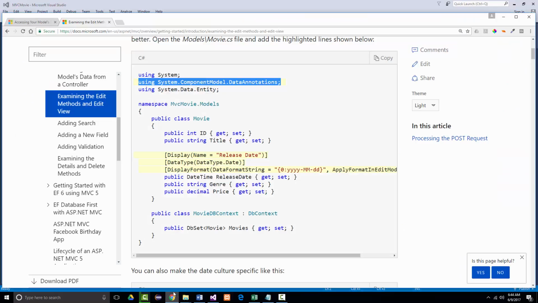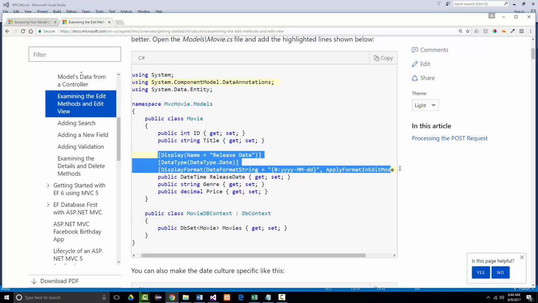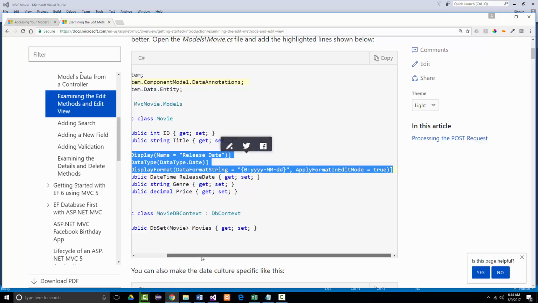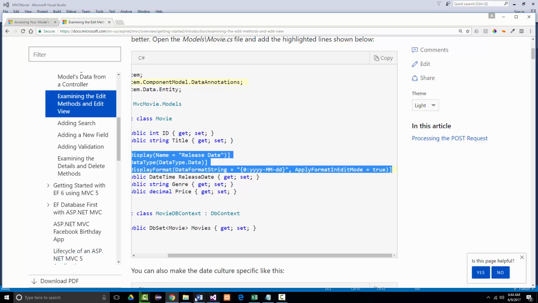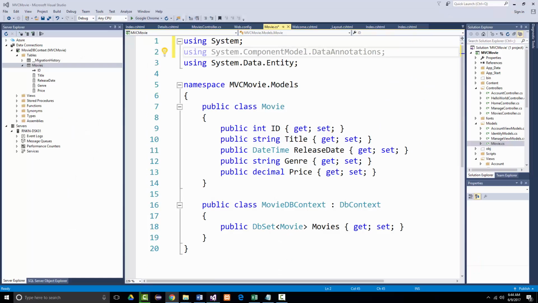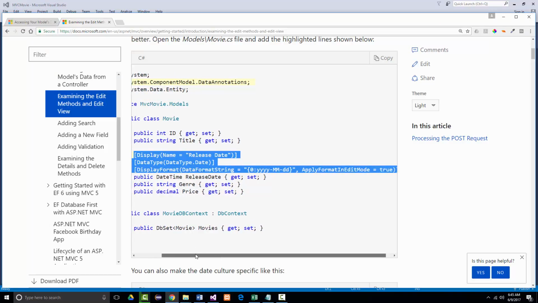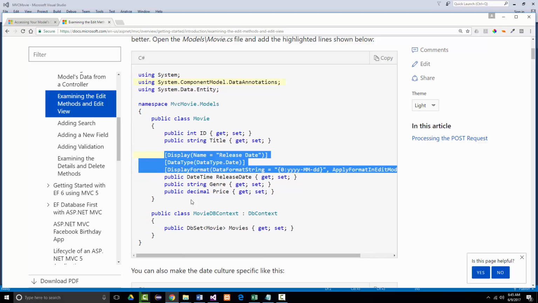And then they want us to come in, and after we've got our two variables, they want us to add these 3 lines that are right here. Copy those. And right after the string title, right before release date, so right up above release date. I'm going to do it just the way they do it.